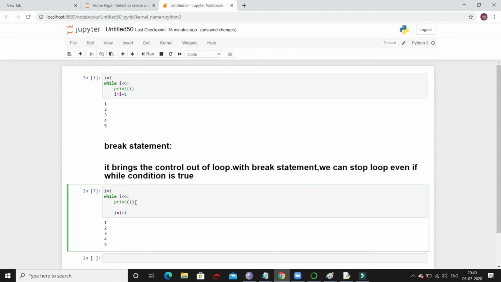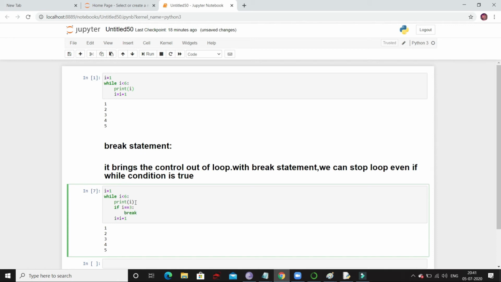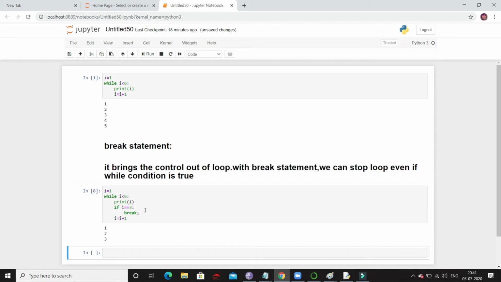So, say now I want to stop the loop if I value is equal to 3. So if I value is equal to 3, then I will tell break. So if I use break, what happens is when I run this, I will only get 1, 2, 3. So when I value is 3, it will break. So it will not execute further.